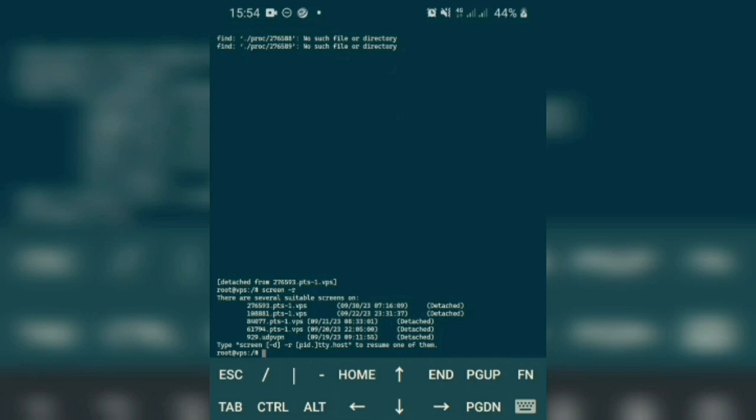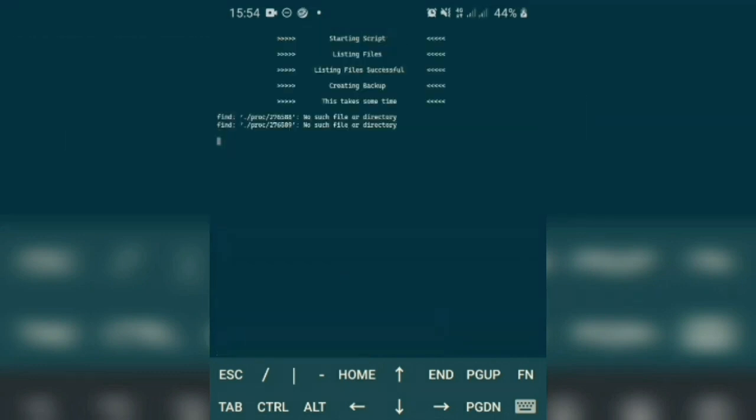But if you have more than one screen, this command shows a list of available screens. So, you need to add the name of the screen to that command and press enter. You can see your previously created screen on top of the list. Creating the backup is completed. It took about 8 minutes.